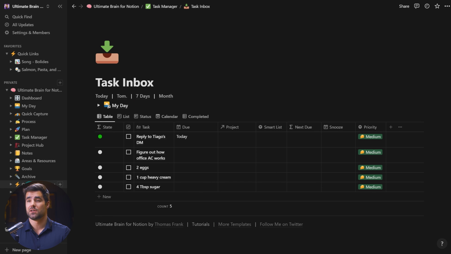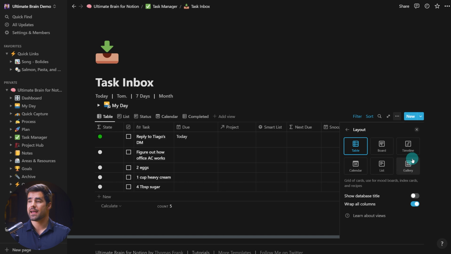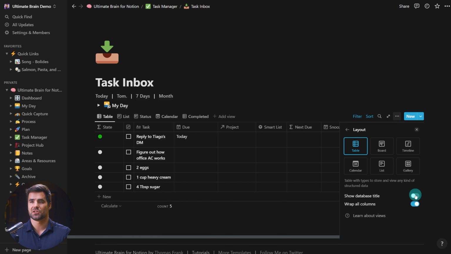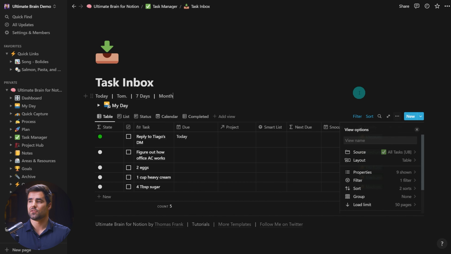Let's finish out this tutorial by showing you where the actual databases live, because Notion's database update gave us the ability to hide the database title. If I went into layout and showed the database title here, we could just get to it, but it's so much cleaner to have it hidden. So I'll just show you where it is.